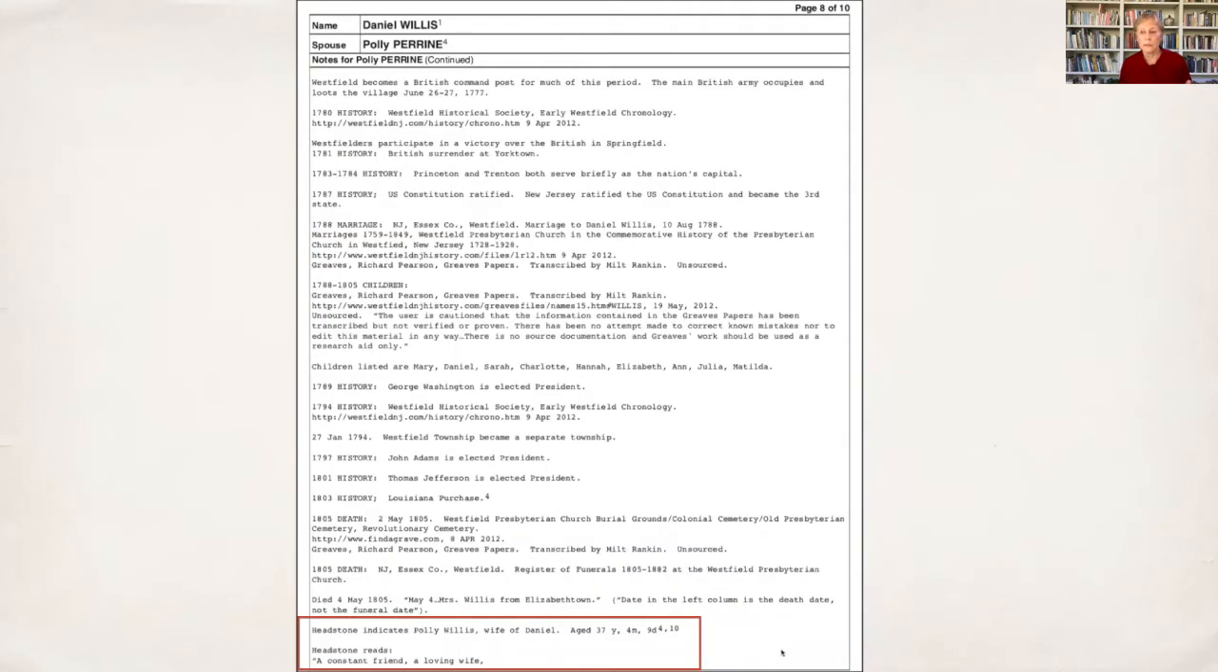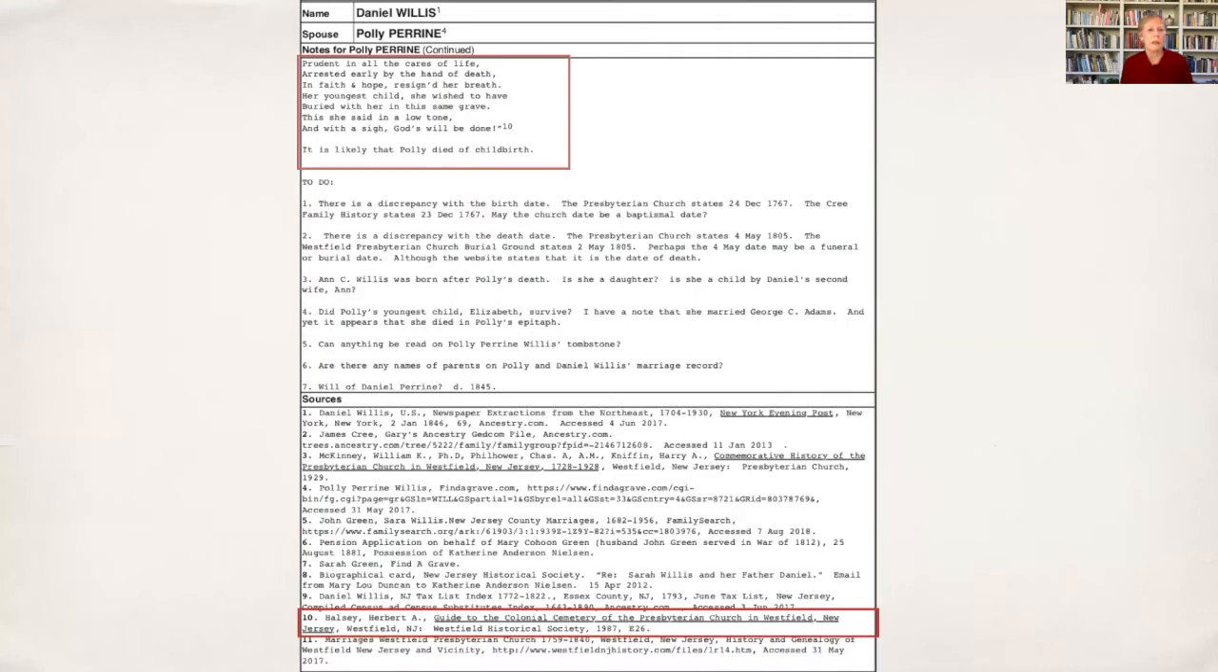I also went to the cemetery and saw Polly's grave. And the headstone reads down here at the bottom, a constant friend, a loving wife, prudent in all cares of life, arrested early by the hand of death, in faith and hope, resigned her breath. Her youngest child she wished to have, buried with her in this same grave. This she said in a low tone and with a sigh, God's will be done. Likely that she died of childbirth.